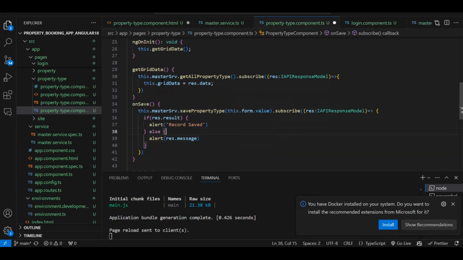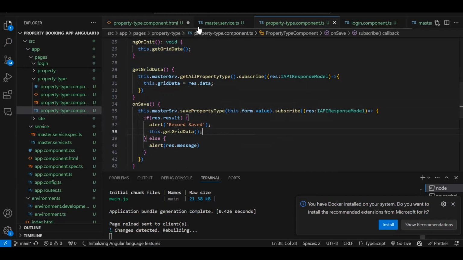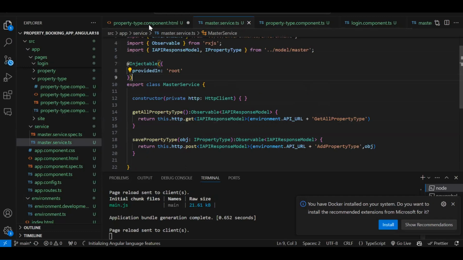And once the API call is a success, we need to show the latest record also. So you can call this over here. Once the API call is a success, you are calling the get API again, so the latest record will be visible. Let's save and try now.